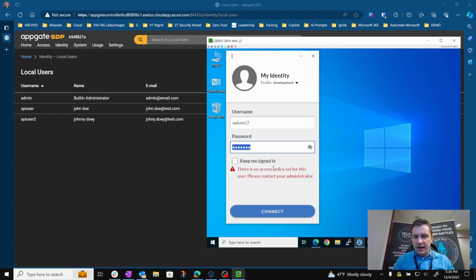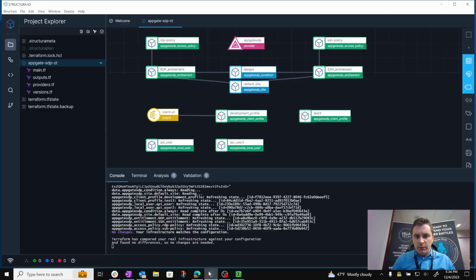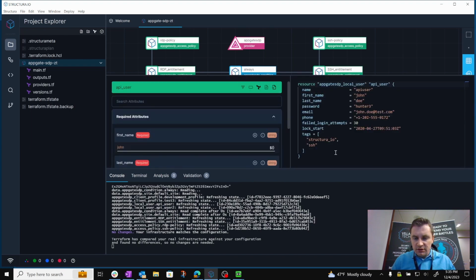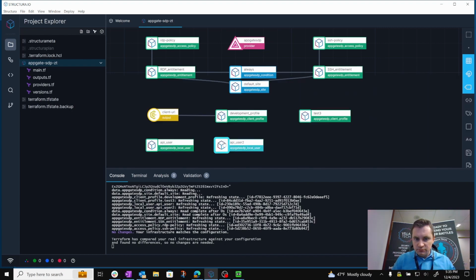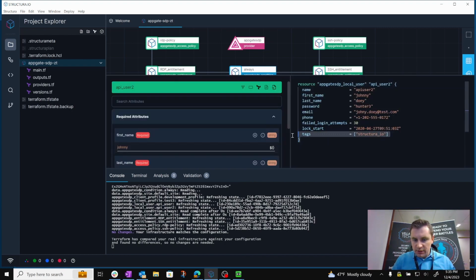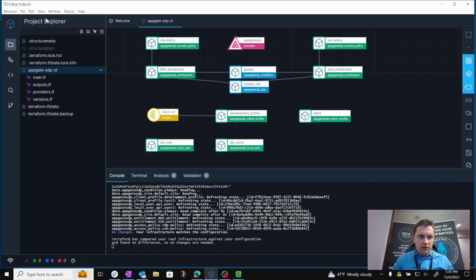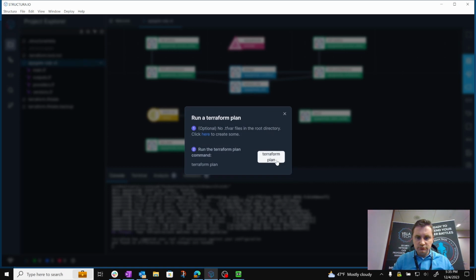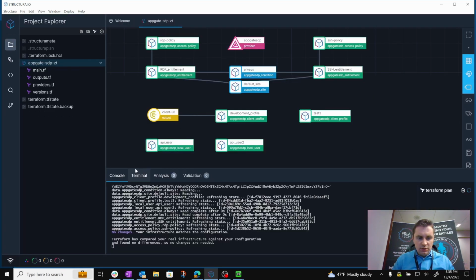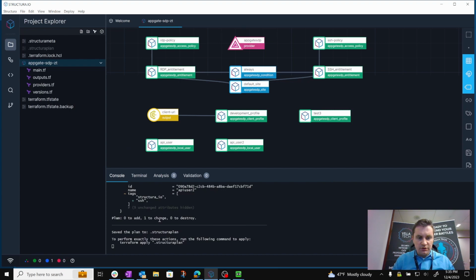And you can see it can no longer access a policy set because there is no policy built for this second user. Now, if I wanted to bring back that user to have its policy, but instead of RDP, let's give it SSH. So I'll go ahead and copy this tag structure, and I'll apply it to this person. We'll save that. I'll go ahead and run the plan.